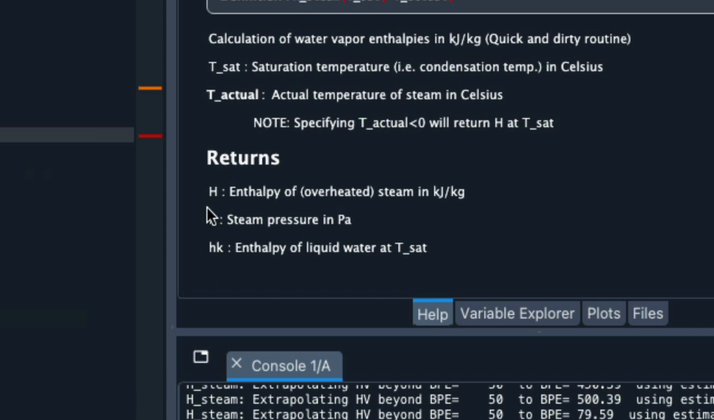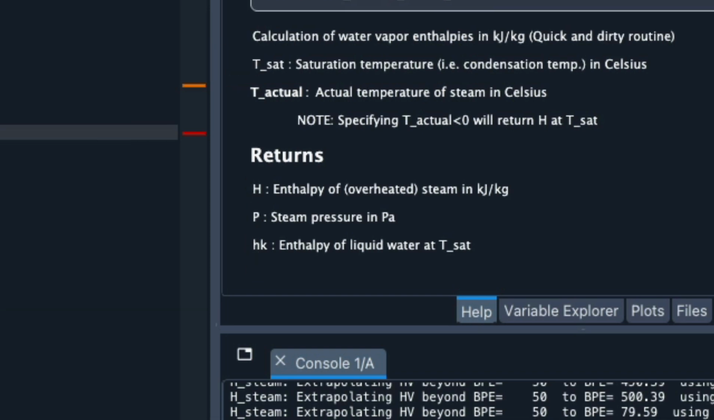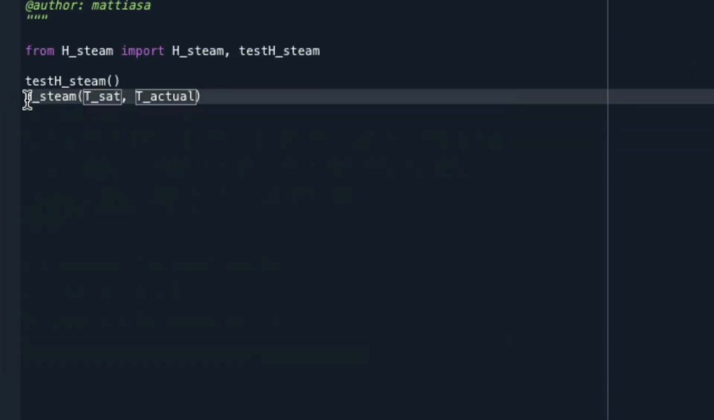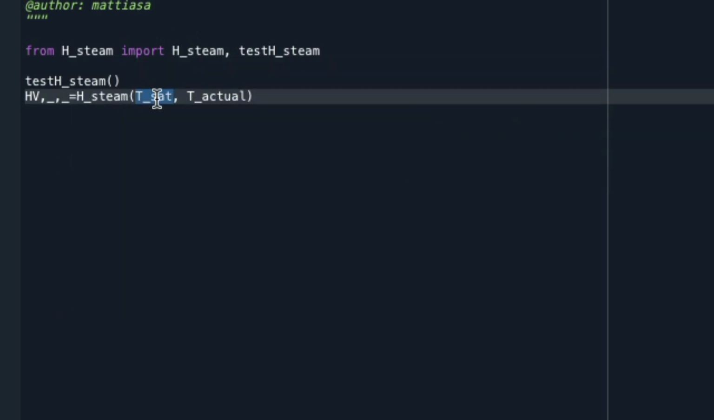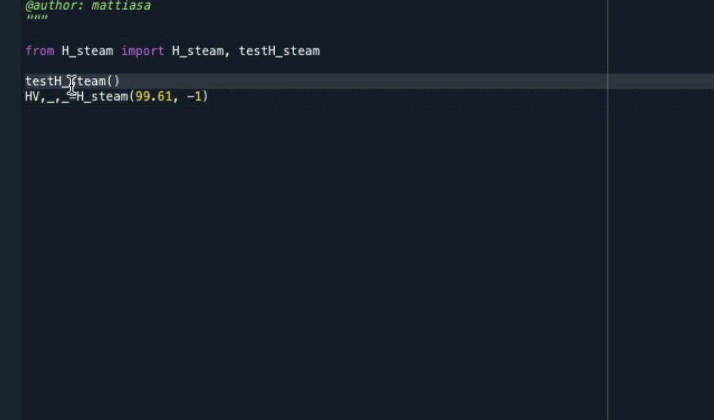What about its output? Well, the help states that h_steam returns a tuple with 3 items: steam enthalpy, steam pressure, and liquid enthalpy at Tsat. We are only interested in the first, the enthalpy of the steam. To ignore the other 2 outputs in the tuple, we can use underscore in their place and write HV, _ = h_steam(99.61, -1), to calculate the enthalpy of saturated steam at 99.61 degrees centigrade.